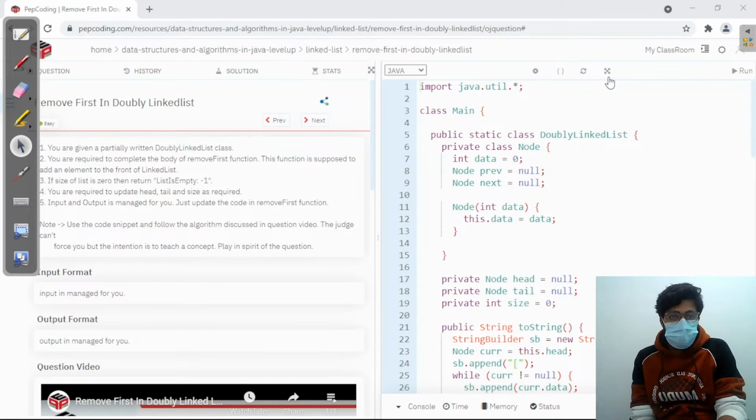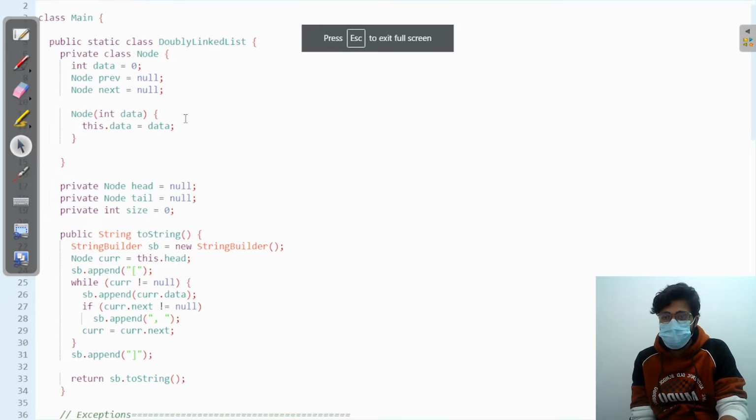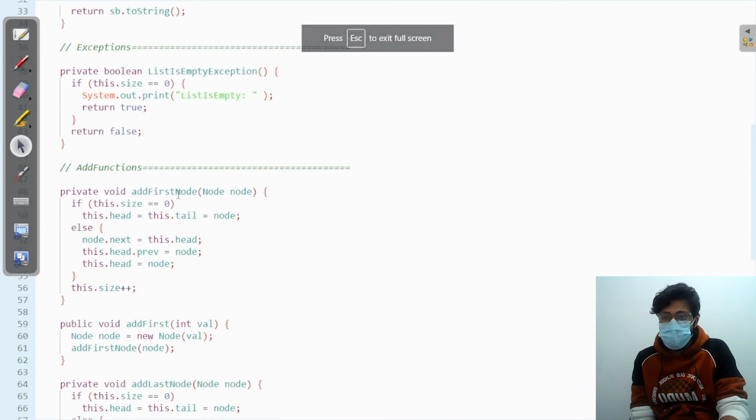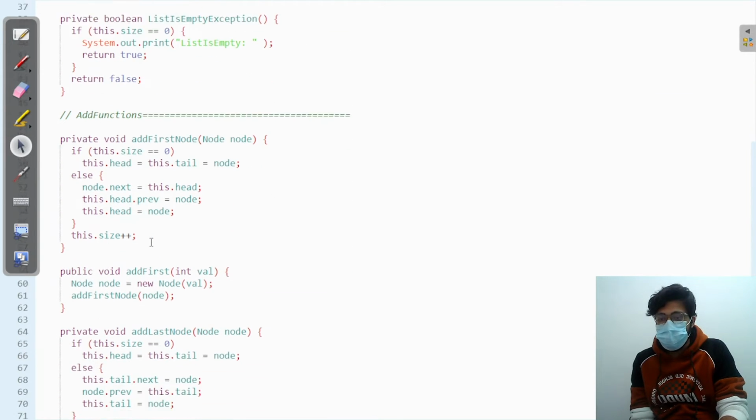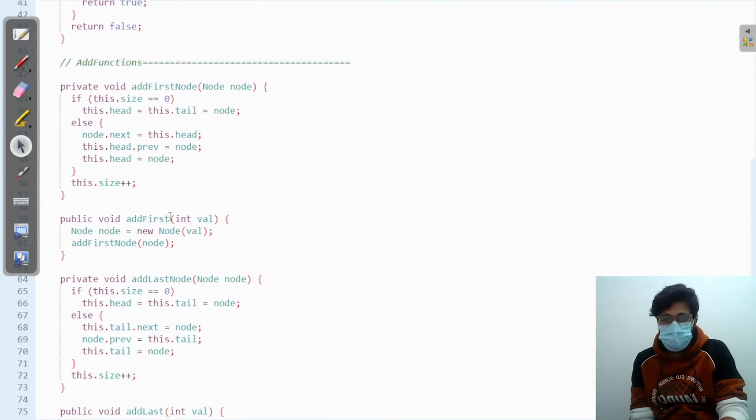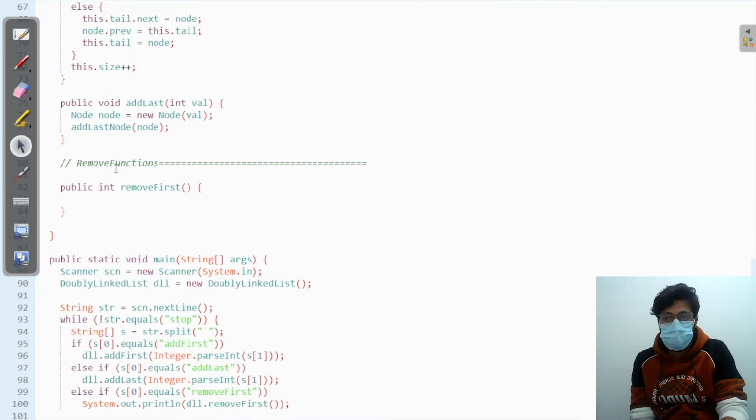So we have been given some of the functions for the doubly linked list, toString, and yeah, this is what I was talking about, the exception. Like if the size of the linked list is 0, we have to say the list is empty and we have to return true. Okay, and add first. What we have to complete is our remove function. So now first of all, let's take care of the exception.